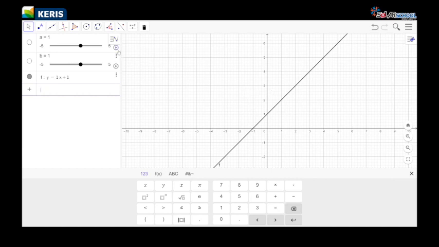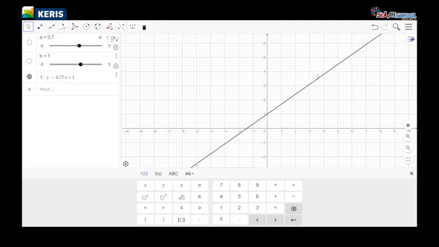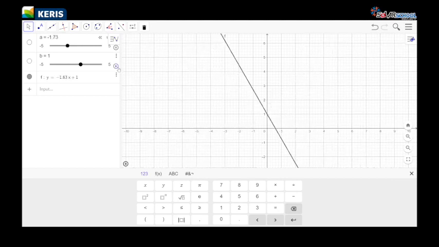If you click the small triangle in slide A, then you can see how the slope of the linear equation is changing. And you need to stop, and let's click the small triangle of slide B. Then you can see how the linear equation is changing based on the change of the y-intercept.